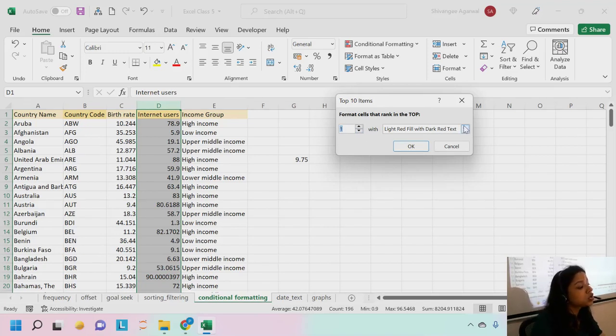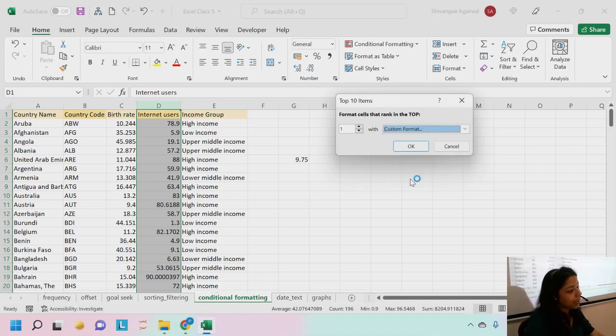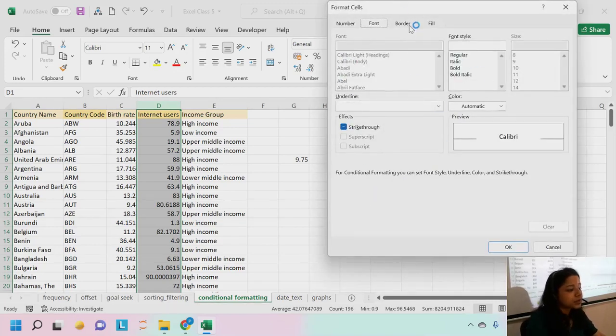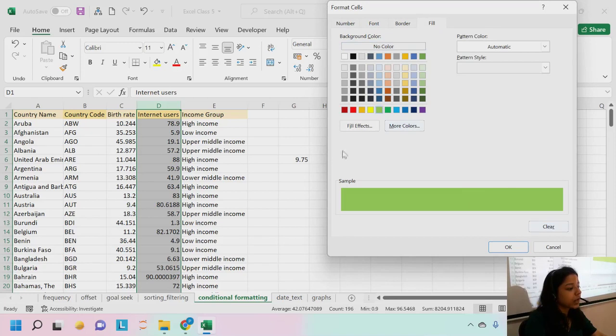Now you can also change the way you want to highlight. Suppose I want to highlight it with green, and the text should be in dark green. You can also use custom format over here, and you can highlight the way you want. Suppose I want the fill. Fill is the cell color. I want it to be in green. This is how it will look like.